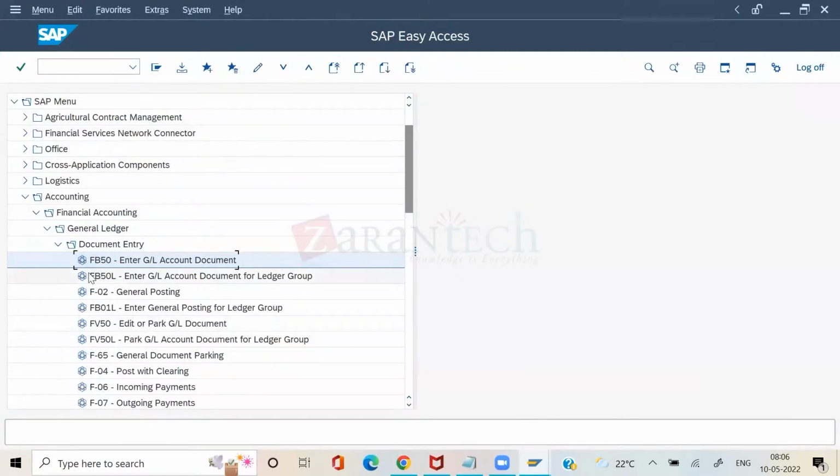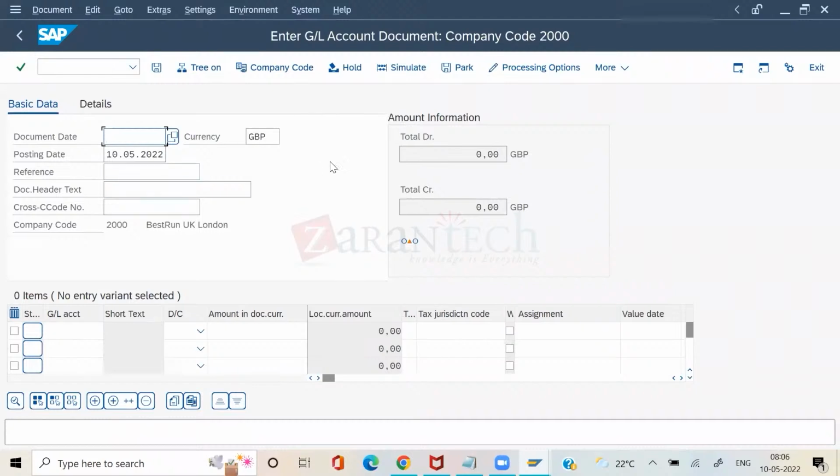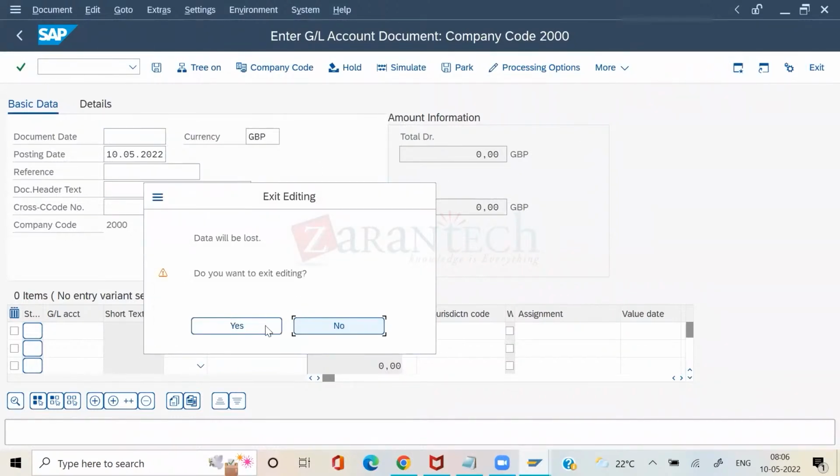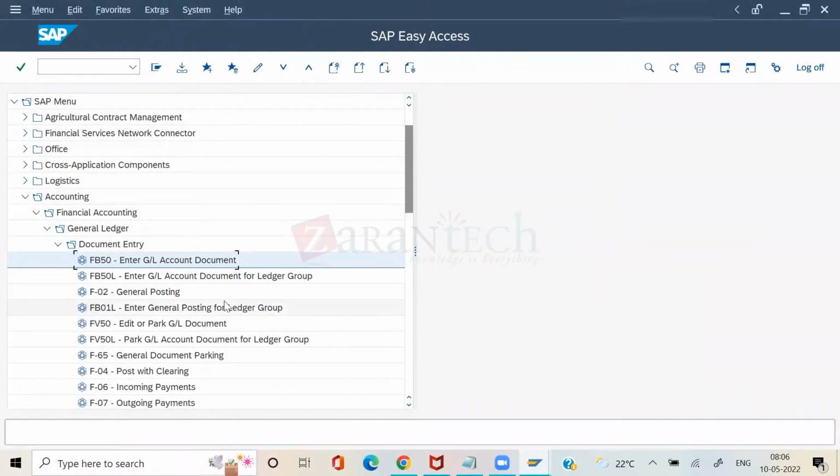The second way is, if I remember the transaction code, which is 4 digits or minimum 4 digits, it can be more than 4 digits also. I come to this box and enter FP50. You can enter in small letters also, it's not case sensitive. Click on the enter button, or you can click on this button also. Again, you will come to this screen. This is the way we can open the transactions here.